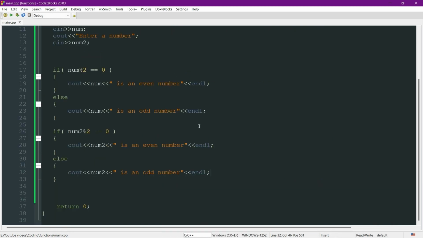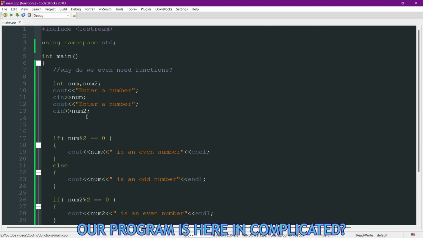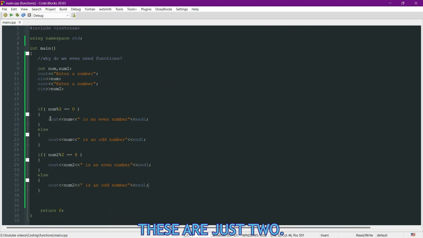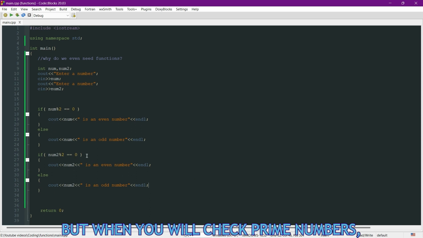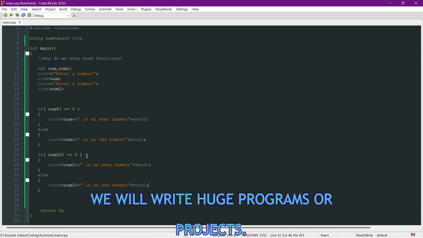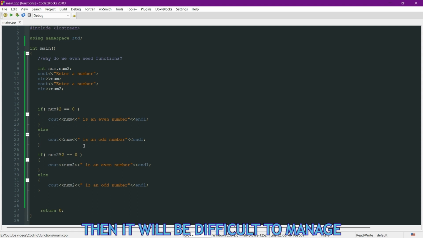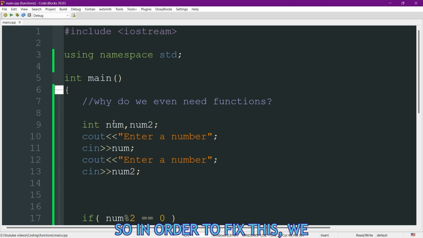Do you see that our program is seeming complicated? These are just two if-else about even numbers. So simple programs. But when you will check prime numbers, we will write huge programs or projects. Then it will be difficult to manage and use the code again and again. We will have to write it over and over again. So in order to fix this, we use functions.